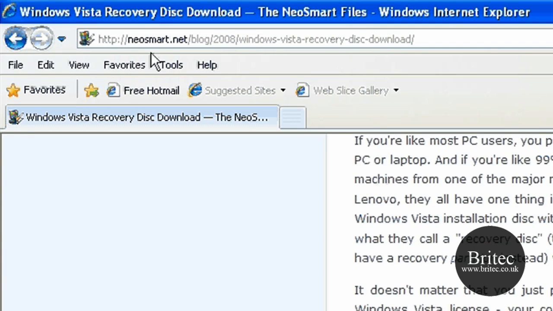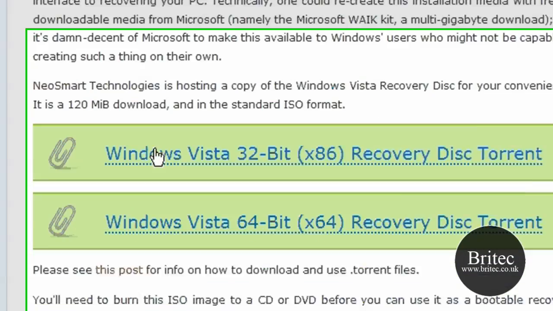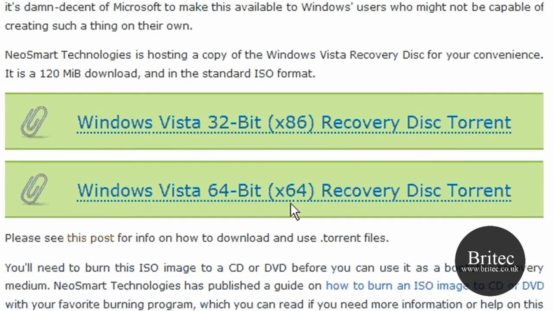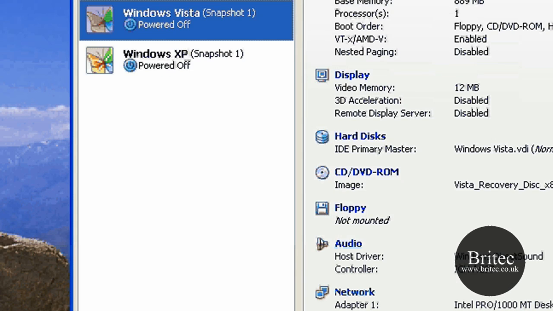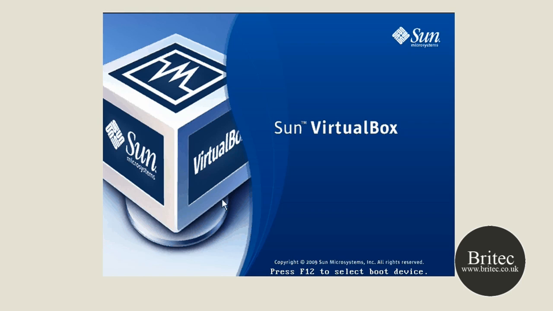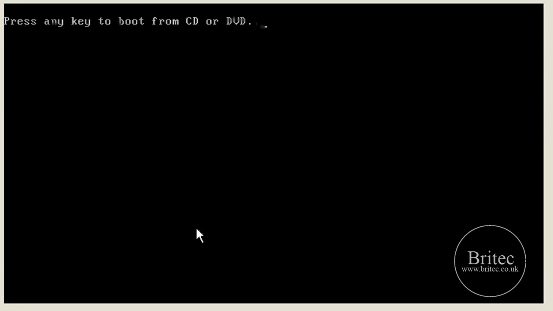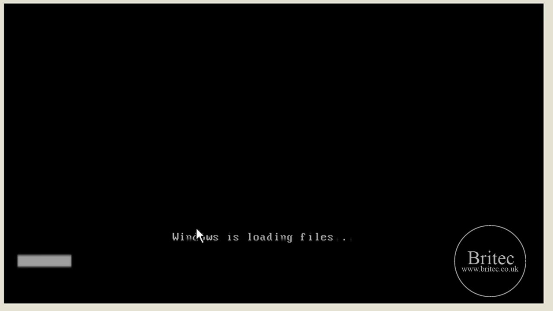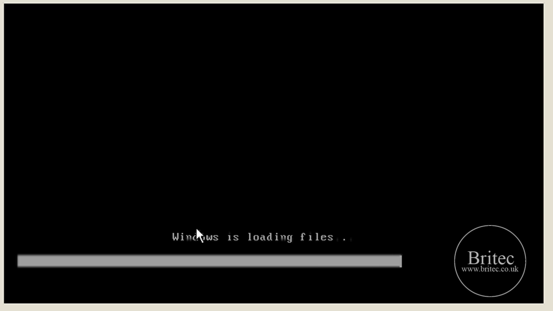So for instance, you can come to this site here, neosmart.net, and download the Vista 32-bit recovery disk or the 64-bit recovery disk here. Once you've got that, it'll come down as an ISO, burn it to a CD, slip it into the old CD drive and boot to that CD. Now you should see this on the screen. I'm going to push enter and let it load up. Once that's loaded up, we're going to go into the repair part.